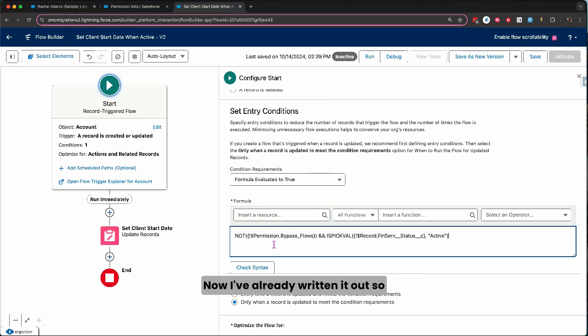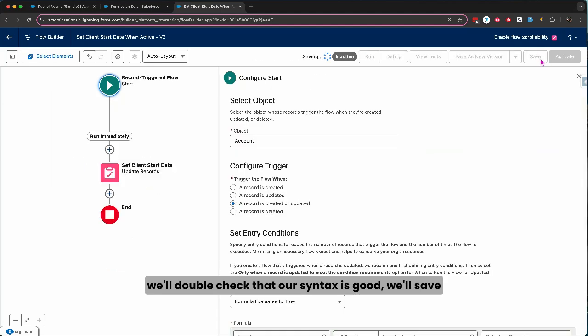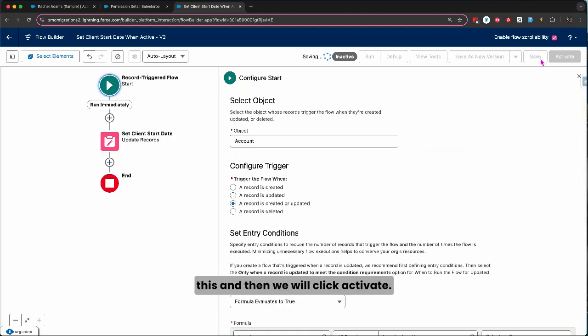Now, I've already written it out, so I'm going to show you how it's similar to how we did the validation rule bypass, where you have to say not. So the idea is that if the running user does not have this permission assigned to them, and the record meets the entry criteria of having this status field have the active value, then go ahead and run the automation. So we'll double check that our syntax is good. We'll save this, and then we will click Activate.